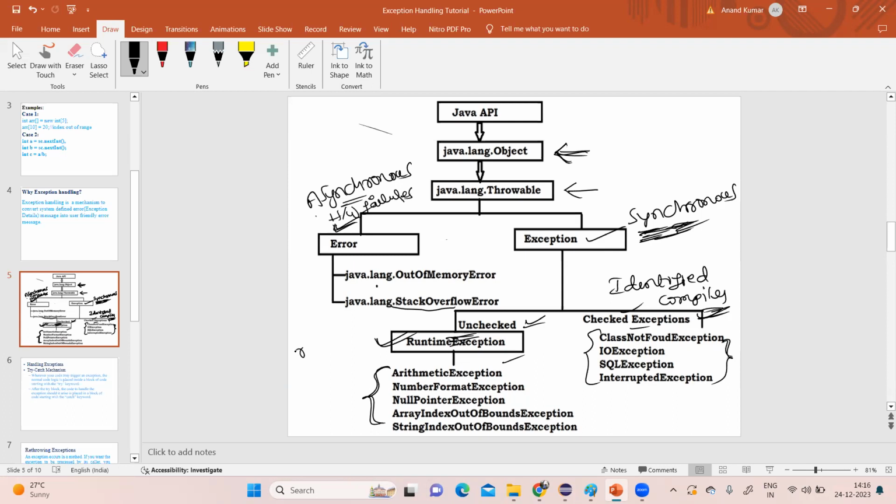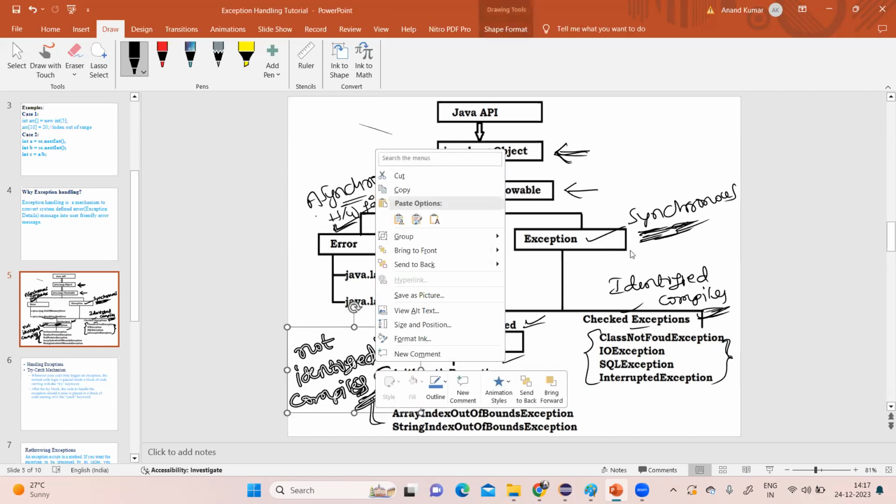These are not identified by the compiler. So the compiler won't force you to handle these unchecked exceptions. So this is the exception hierarchy.